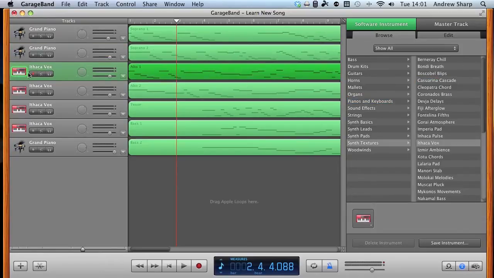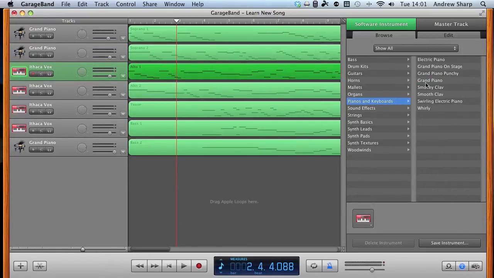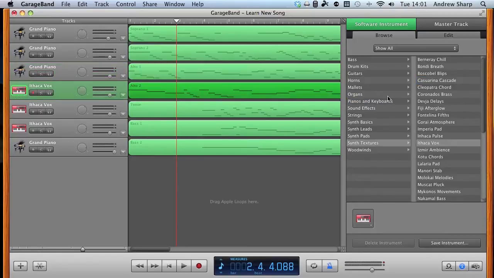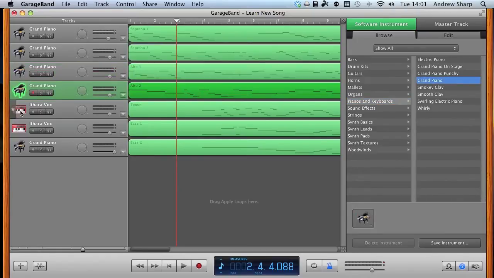Grand piano. Pianos and keyboards, grand piano, grand piano, grand piano. Now I prefer grand piano just because you get both the rhythm and the pitch very clearly from a piano, so it's quite useful for this sort of thing.